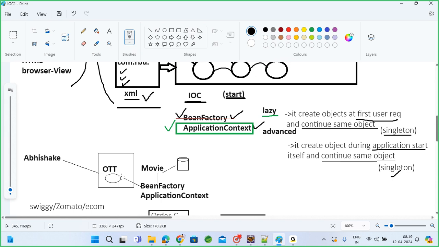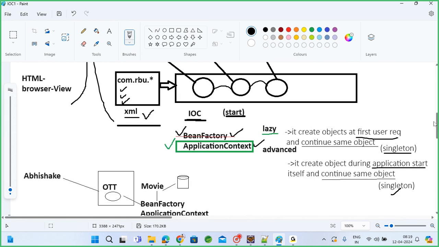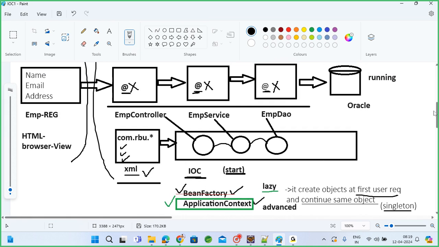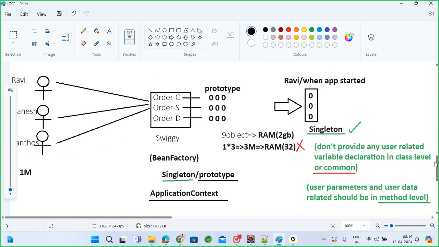It will save a lot of memory in that particular platform. So yes, that is the key concept of application context and BeanFactory. Both are IOC containers.